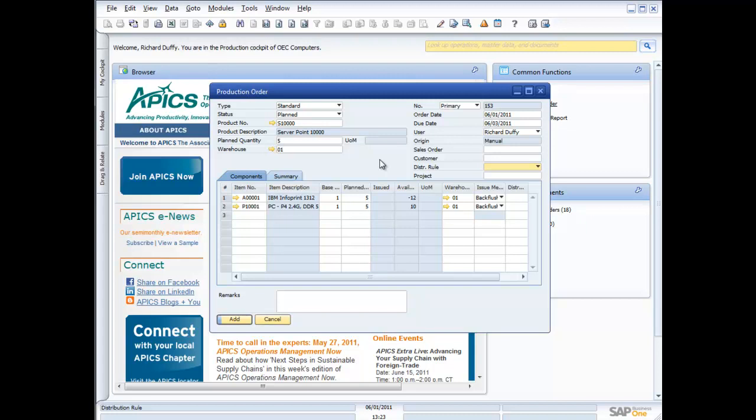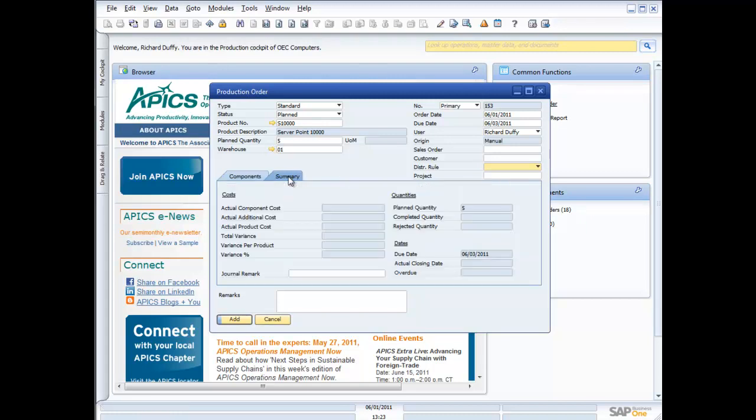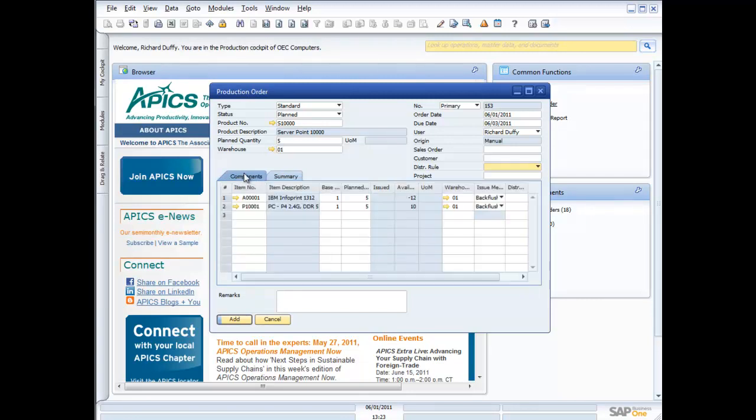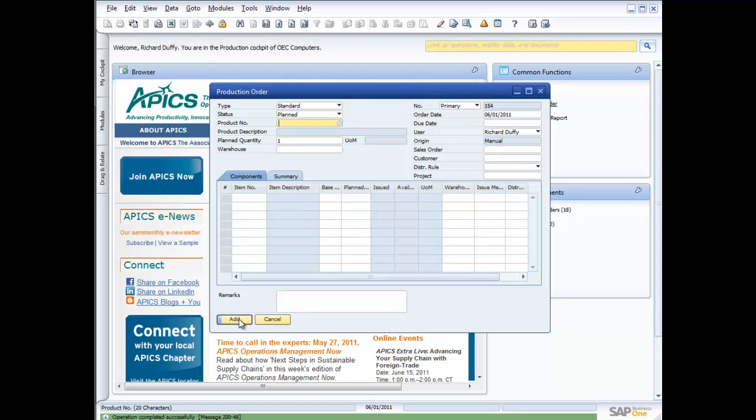So that's what that field is there, and anywhere else you see that project mentioned in SAP Business One, that's what it's for. So I put in my components. I have a summary here of what's involved in producing this product. I could put in my remarks, must be produced by the due date, and I'll say add. And my production order is now in the system.